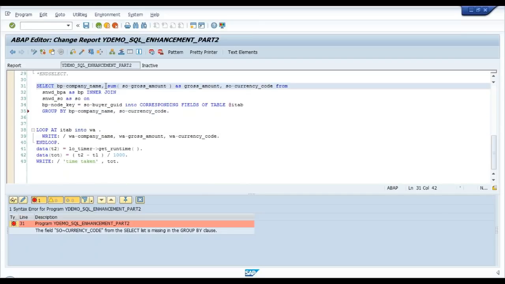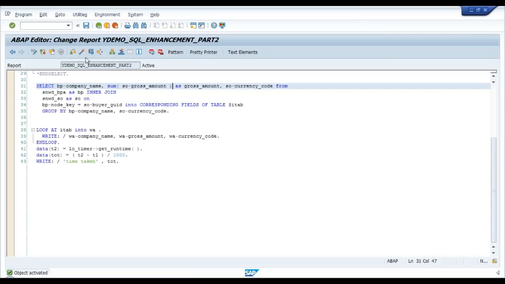So gross amount is already surrounded by an aggregate function, so this is fine. You don't need to care about it. You don't need to put it as part of your group by because it's already surrounded by an aggregate function. This is what I am calculating. So of course it should not be grouped by gross amount, and the remaining columns have to be part of the group by. So that is what the group by clause is.